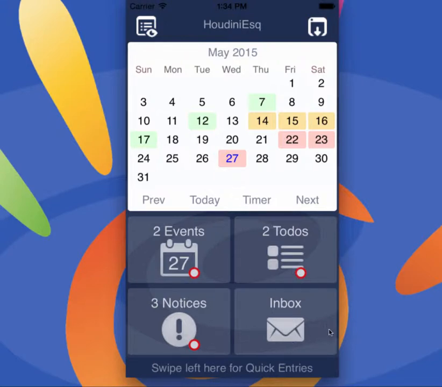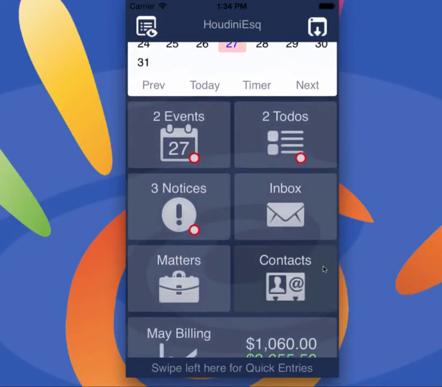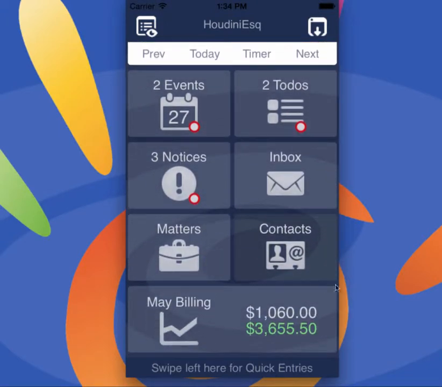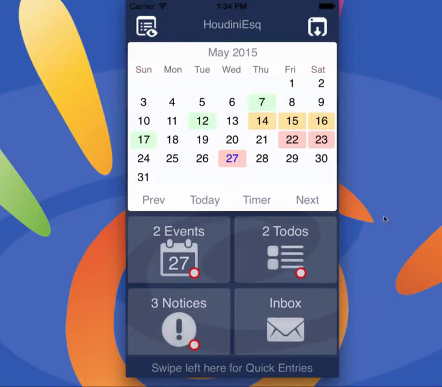If I use my finger to scroll down, you'll notice that I also expose additional buttons. We have matters, contacts, and some billing information. And we'll go over those a little later. Let's start at the top though. We have 2 icons at the top. The one on the left is significant because that is a very powerful feature in Houdini.